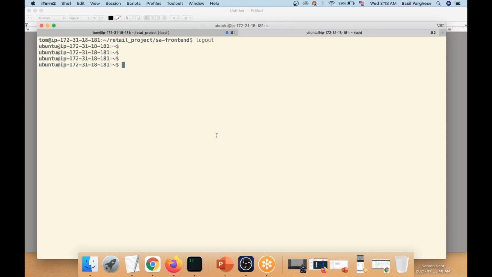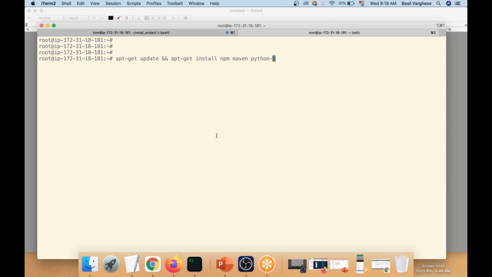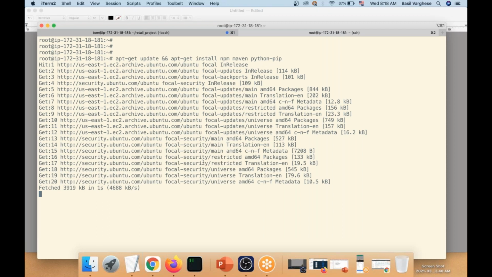First of all, I am going to log out from Tom and log in as root user. And I'm going to run the command apt-get update and apt-get install. I'm going to install npm, I want to install Maven, and I also want to install Python pip. Python pip is the package name for installing pip. So just run this command and it will install all the build tools.